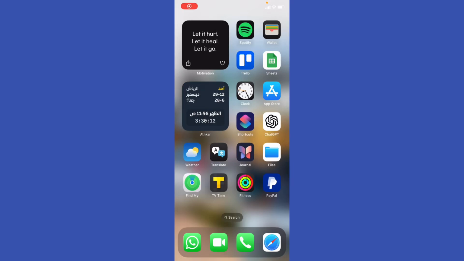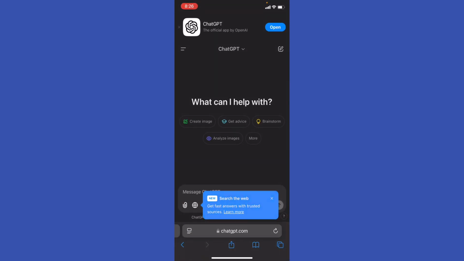Exciting news, everyone. SearchGPT, the revolutionary tool that brings real-time search capabilities directly into ChatGPT, is now completely free for everyone to use. Let's break down what this means and how you can start using it today. First of all, what is SearchGPT?